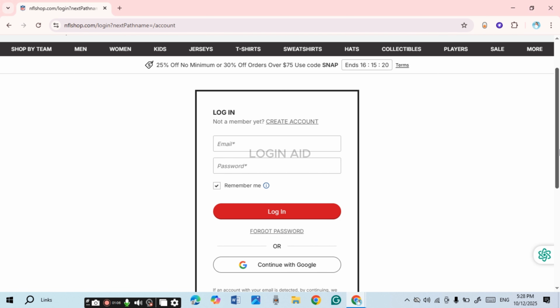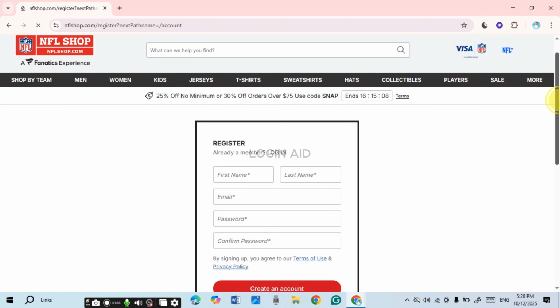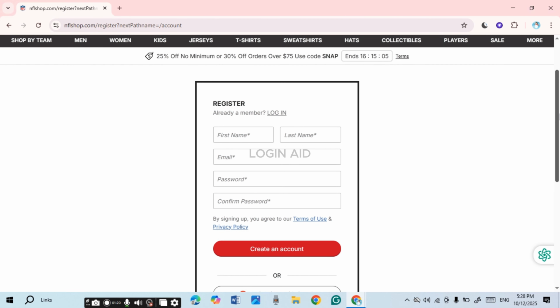From here, you'll be able to log into your account. So if you do not have the account, you'll be able to create the account for yourself. Click on this option, Create Account, that you can see on the screen. Now once you do that, you'll be able to register for your account. All you have to do is fill in these details that you can see on the screen.